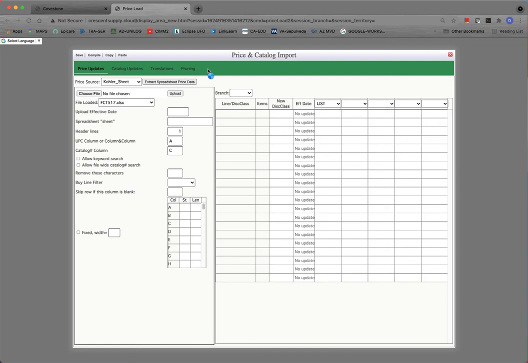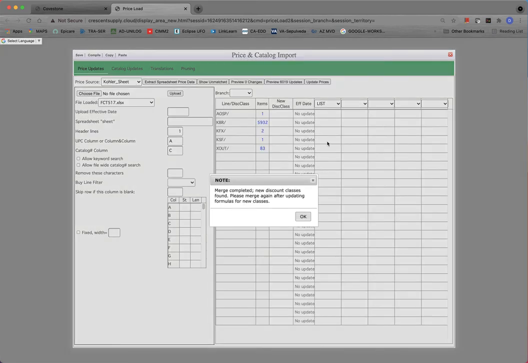I'm on a Mac here, so I get a beach ball. And spinny, spinny, spinny. There. Then you'll get this merge complete note.